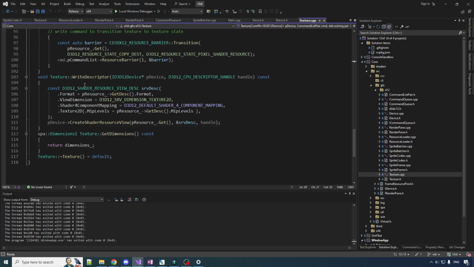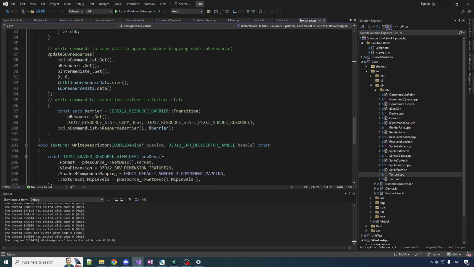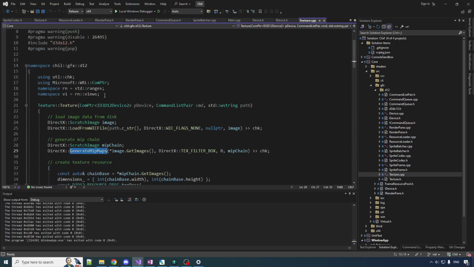And the texture also has the ability to write its information into a descriptor. You pass it a descriptor handle, and it will write its information into there, and that's how it gets bound to a pipeline. Very nice idea in there. But it would be annoying to create these one after another serially.